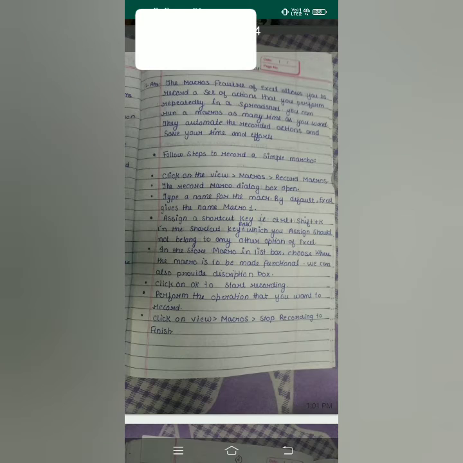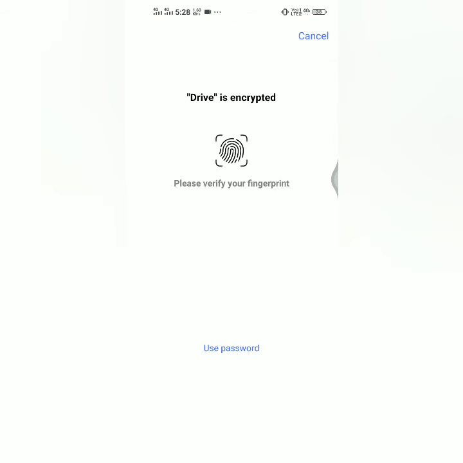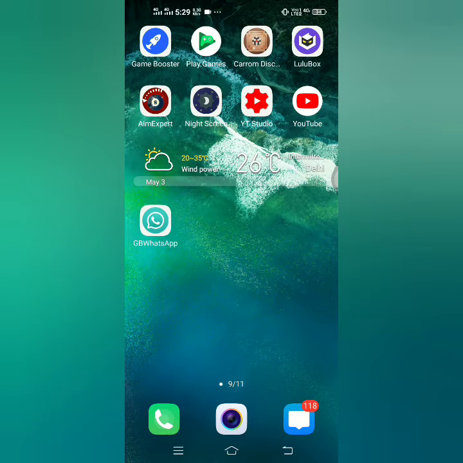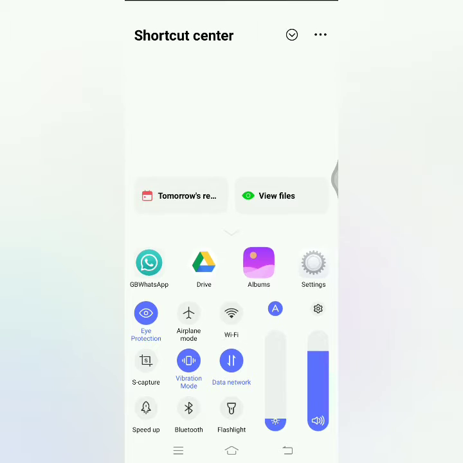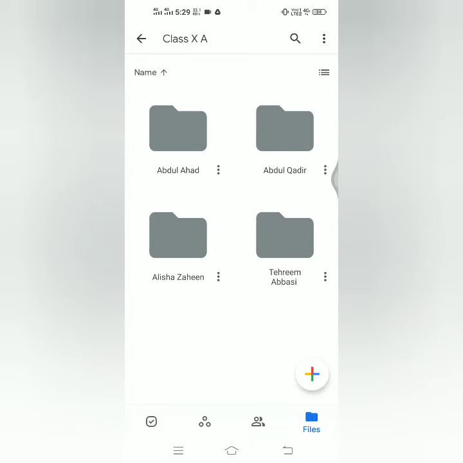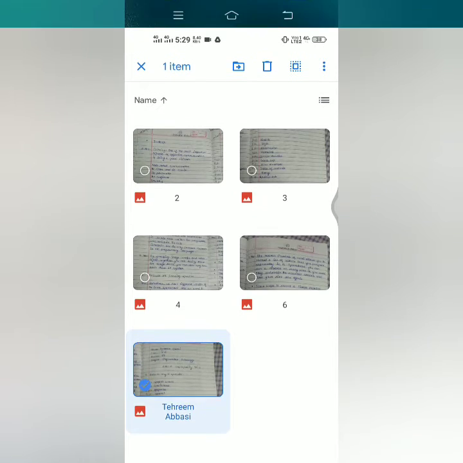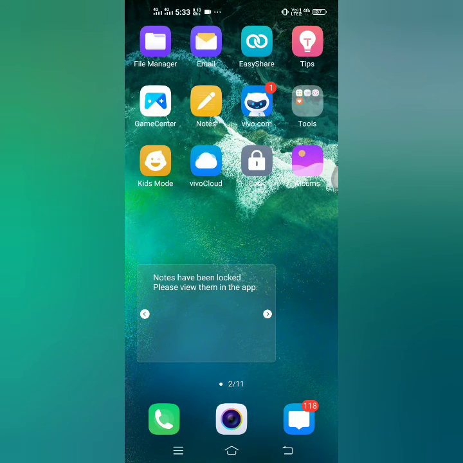Okay, so let me just check that these are uploading in my Drive. Let me open my Drive. And I'm going to check the pictures which I have uploaded in class 10th in Tehreem Abbasi's folder, so you can see. So in this way you can upload the pictures. We have one more way to upload our pictures.